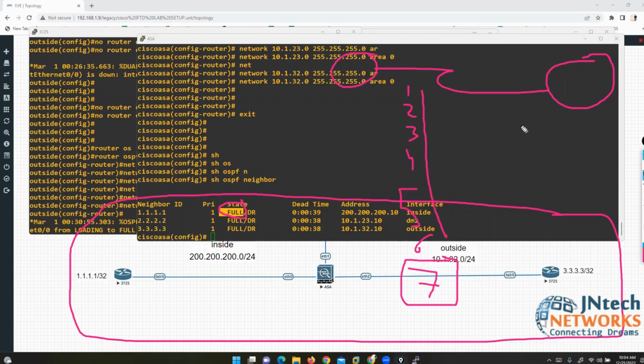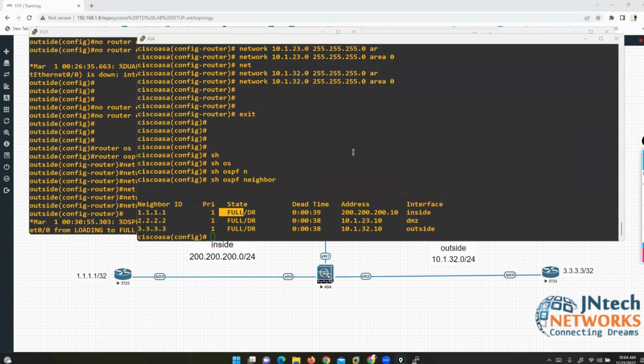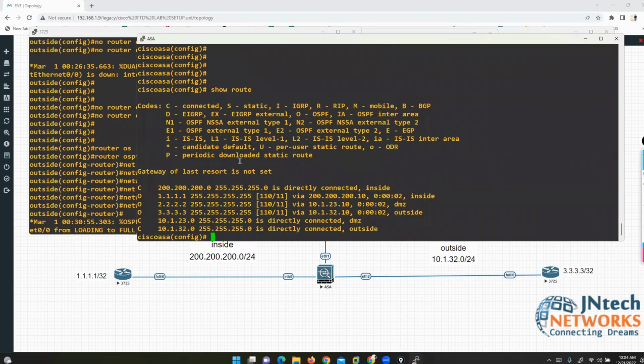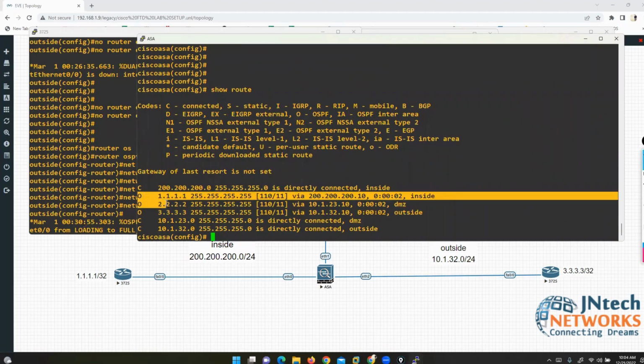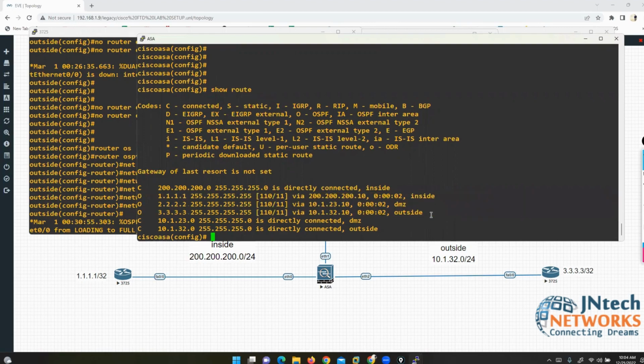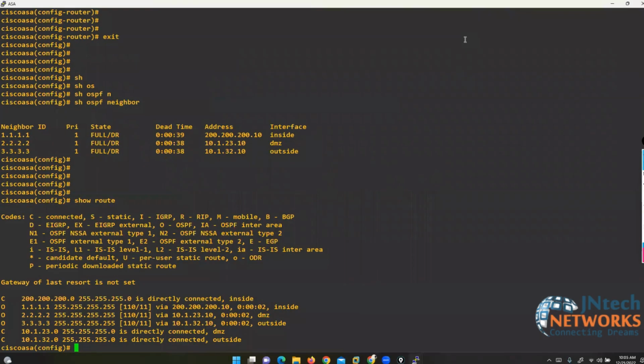So these options you can learn in CCNA. Now, this is neighbor information, not routes. We can verify our routes with show route. So yes, 1.1.1.1, 2.2.2.2, and 3.3.3.3. Clear, Kashif? Okay. Now, Kashif, please clear one thing for me.